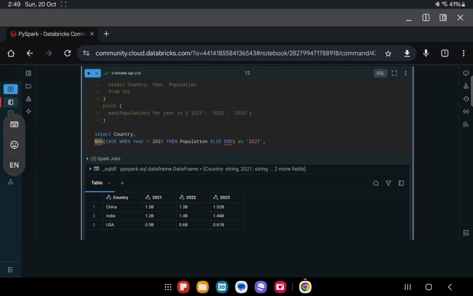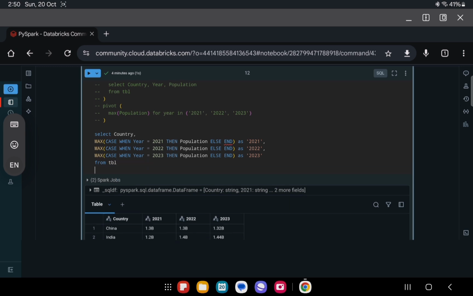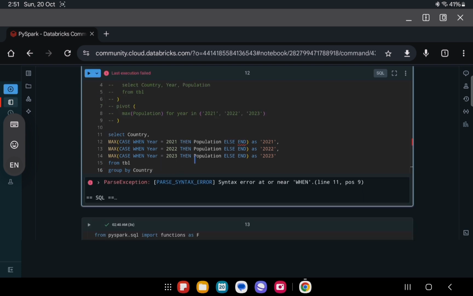If it doesn't work, then we'll follow a workaround. Ultimately we need to select this from our original table tbl, and also we need to use the group by function. So it's necessary to write group by as we are aggregating things over here, though we are not really aggregating, but we need to consider that as well. And then group by country, and that's where we need unique values. So just remember that. Let's hit run.